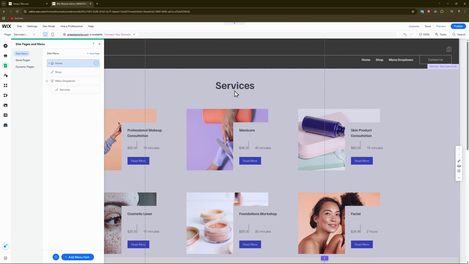And now, as you can see, we have services that people will be able to click on, and it's going to be a drop down now. So also you can create different pages as well, different items, and also add them to the menu drop down if you want more.